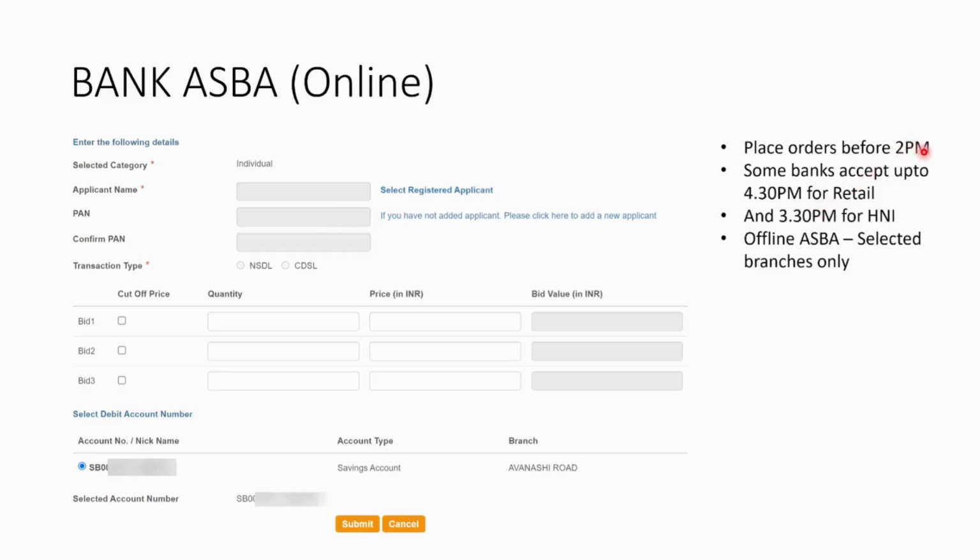Some banks allow bank ASBA applications up to 2 o'clock. Some banks allow up to 4:30 p.m. for the retail category, and 3:30 p.m. for the HNI category. So it depends on the bank. Always check which bank you are using and check the timeline so that you apply before the deadline on the last day.